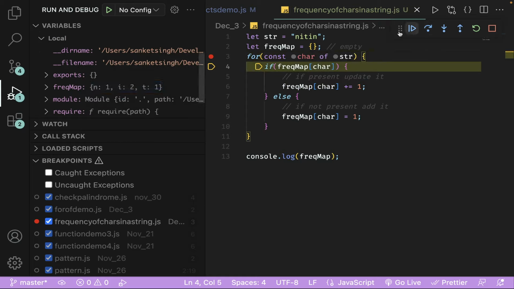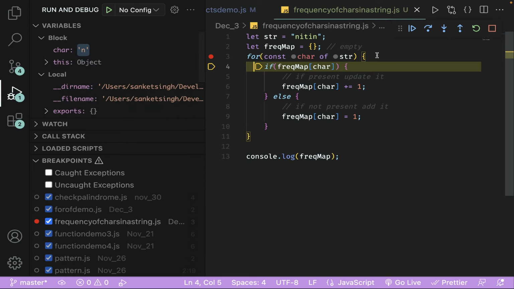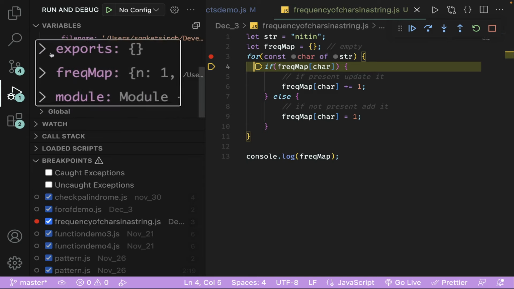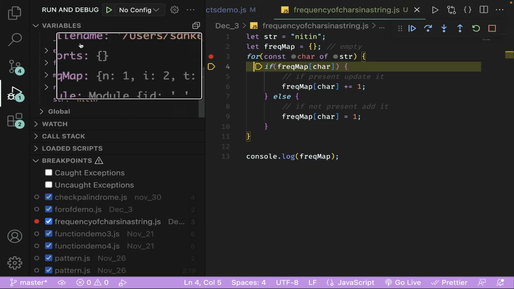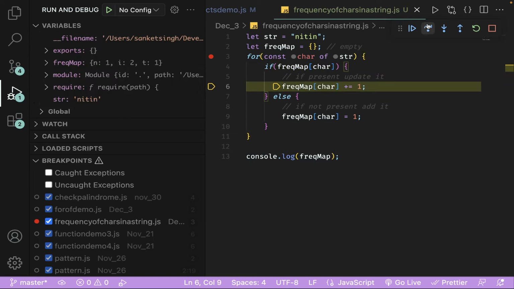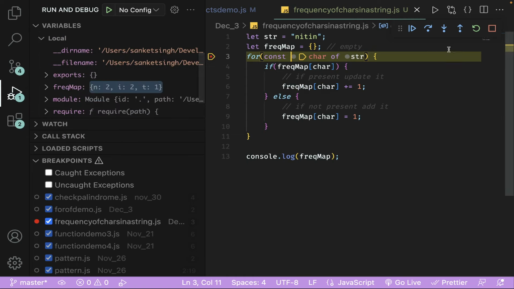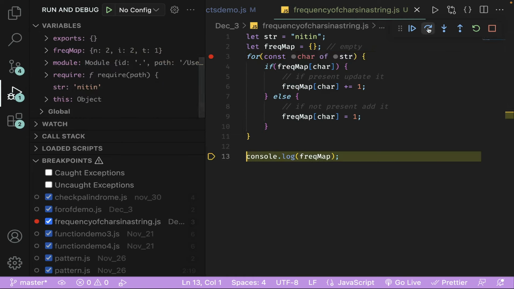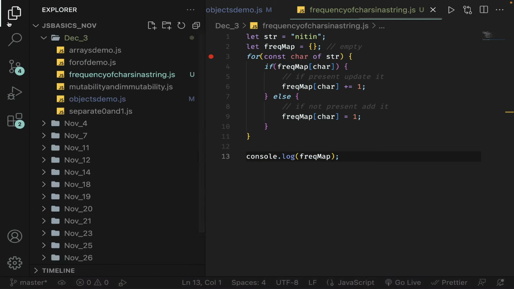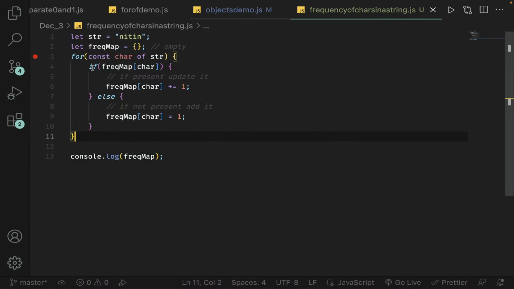Then again, the character is n. You will check. Is n present inside frequency map? Yes, n is present. Again, a true value. You increment it. And you can see finally you got this in the frequency map. Finally, you'll just print it. And that's it. So this is how you're going to actually use objects. This is a fairly good example to actually visualize the use cases of objects.